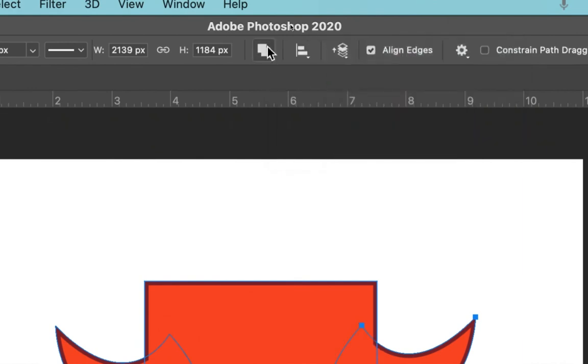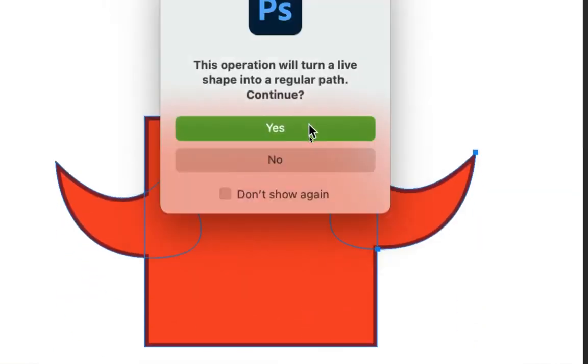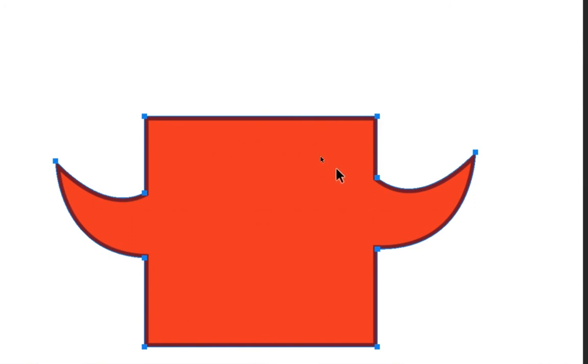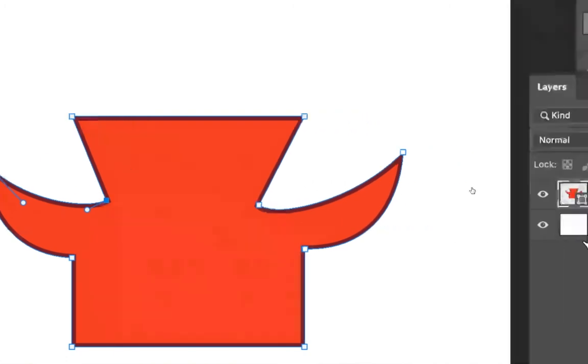So right now I have it as combined shapes, and I'm going to merge these components. So now it has turned this into one whole path, which can be very helpful. If I shift over to the direct select, I can edit these individually, as well as I can play with the pen tool and subtract things. So that can be very helpful.